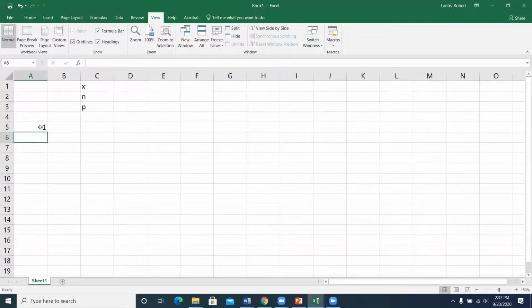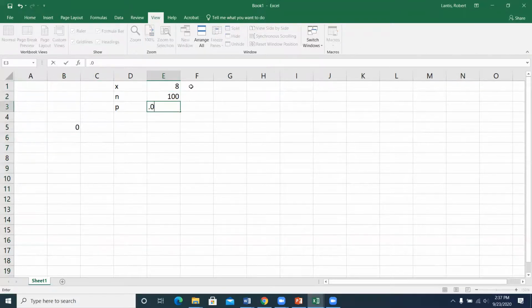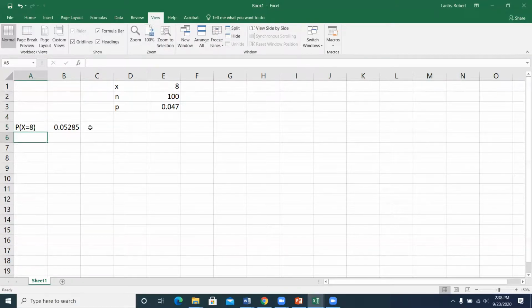So I'll hit enter here. Now, obviously, I'm going to move this over to give myself some space. Or if you don't want to do that, you could have inserted another row here. So here I said, what's the probability 8 homes are foreclosed on out of 100? And the probability any one home is foreclosed upon was 4.7% or 0.047. Right? So once I do that, I get the probability that out of 100, exactly 8 homes are foreclosed on is about 5%. What, 5.3% or 0.053. So this was the probability that X was exactly equal to 8.